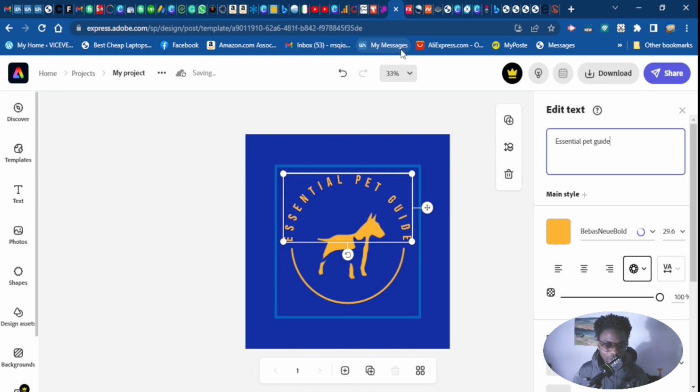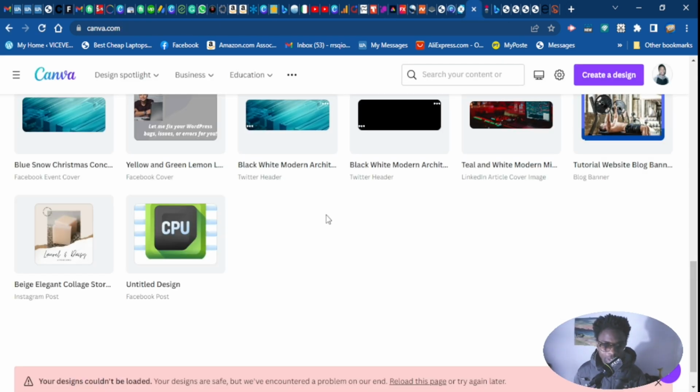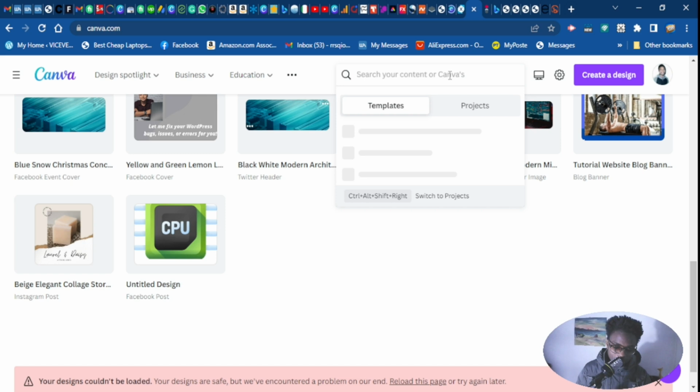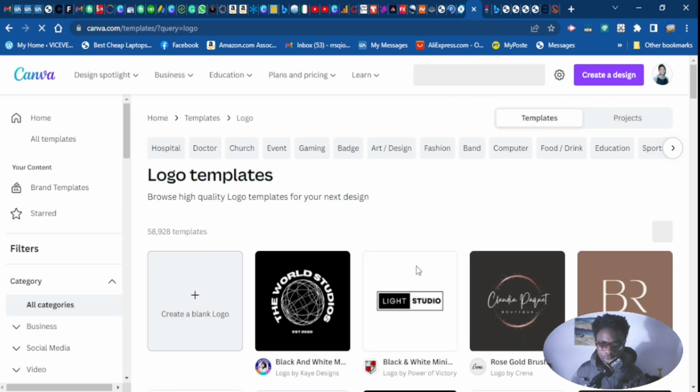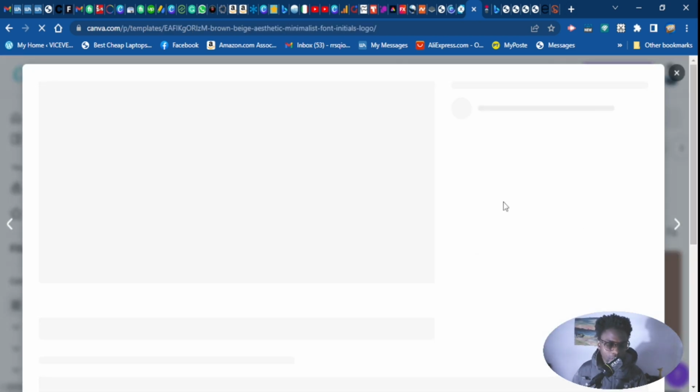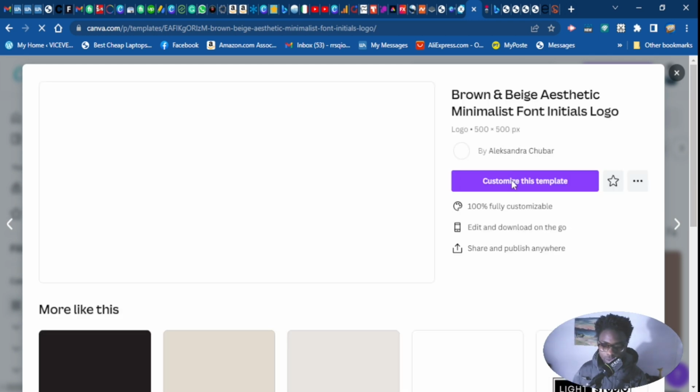So let me show you the second source that you can get a free logo for your website. So Canva is another great source that you can use to make a free logo for your website. So let's say I want to make a logo. Let's write logo. We need a template here. Then search for a logo. So let's use this one right here. These are templates that you can use as your website logo. So let's customize this one right here.